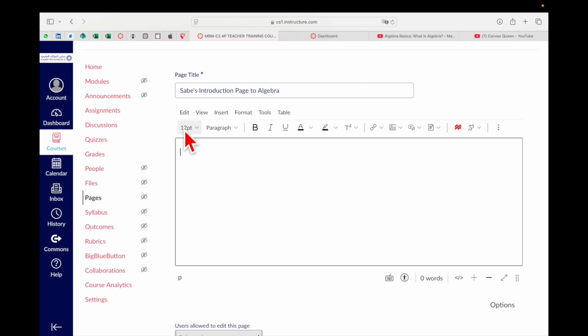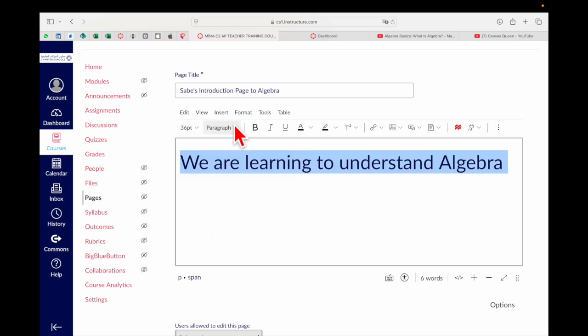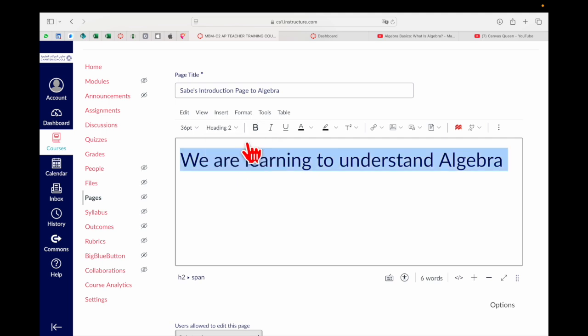So you've obviously got your text options there. I'll just type in, we are learning to understand algebra, just so I can play around with some stuff. You can change the size accordingly, whatever you need to here. You've also got preset paragraph options.